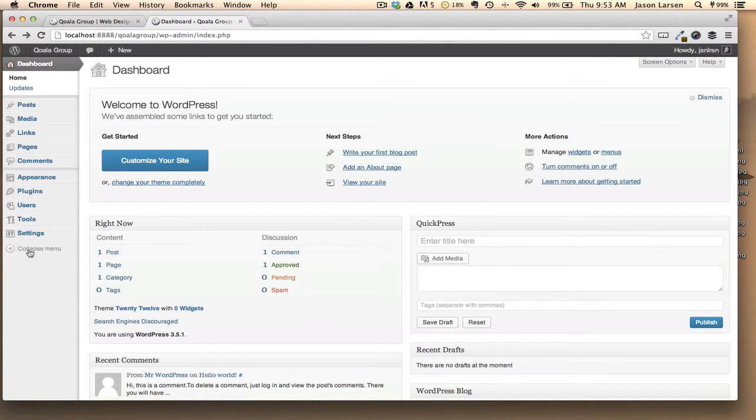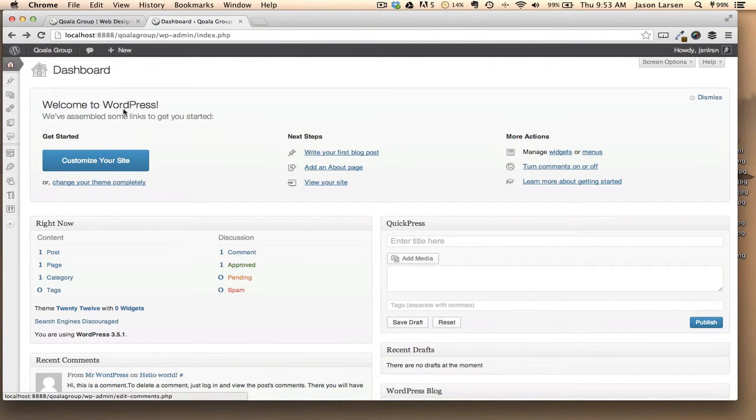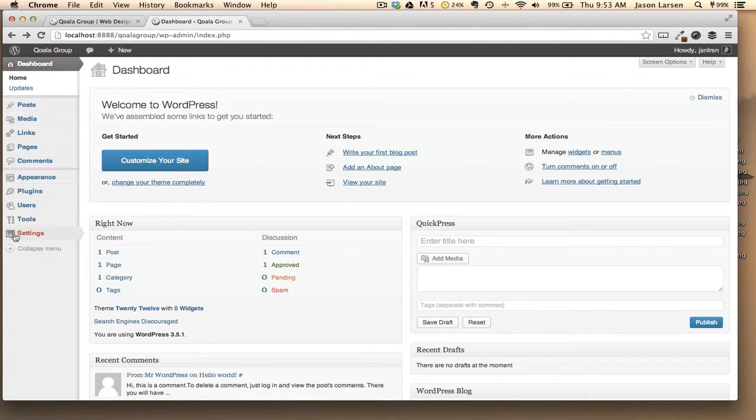Now you'll notice this little collapse menu. Sometimes WordPress, when you view it on a smaller screen, will automatically collapse this menu for you so you have more room to work here. So if you ever find yourself wondering why you can't see the full titles over here, you can simply go down to this play button and increase the menu.